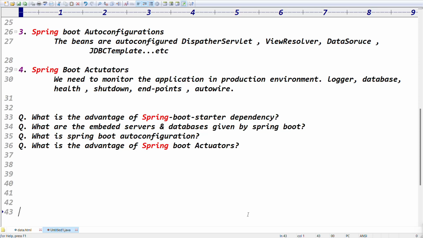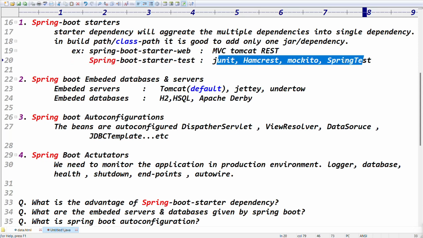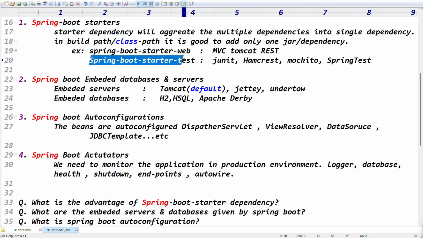The best example is spring-boot-starter-web. It will give support for MVC, REST, and Tomcat also. But how many dependencies did you add? One dependency, but supporting multiple things. The second example is spring-boot-starter-test. It supports JUnit, Hamcrest, Mockito, Spring test, all of this. We are adding one dependency, and it is aggregating multiple ones. Spring Boot starter aggregates multiple dependencies into a single dependency, so it is good enough to add only this dependency.